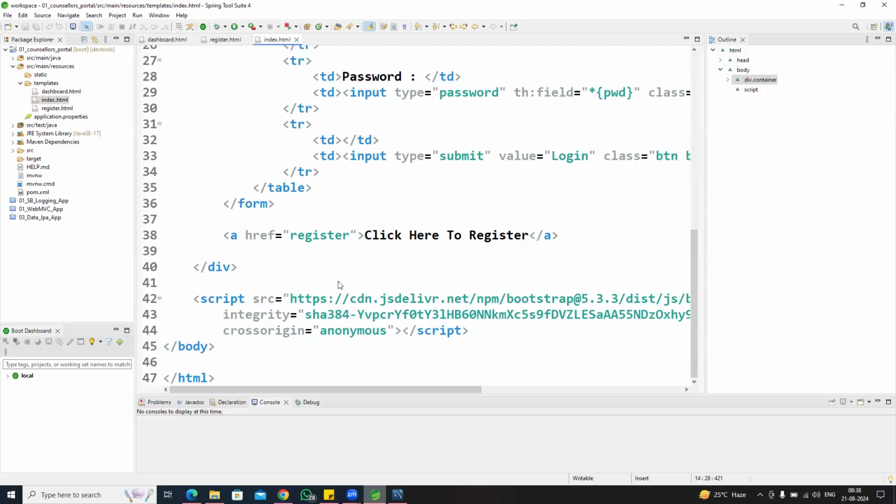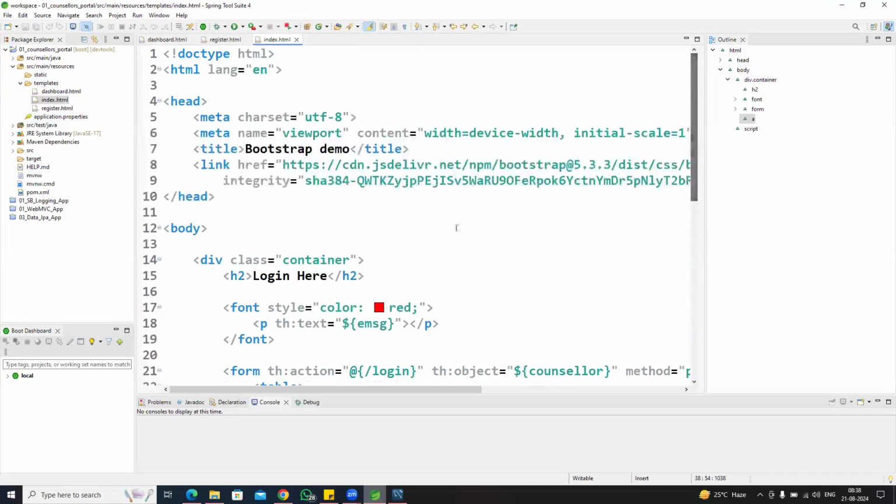And in the major project, this Thymeleaf also will not be available. In the major project, Angular will be available. This is a mini project. I'm using Thymeleaf.